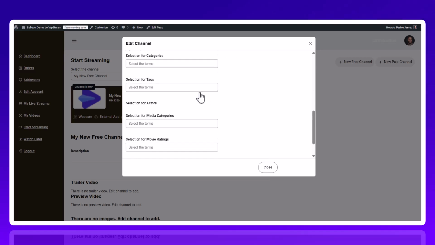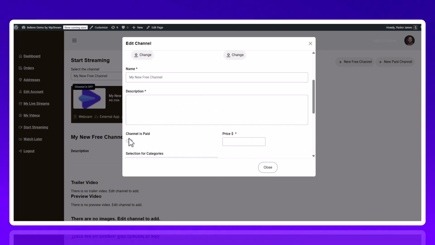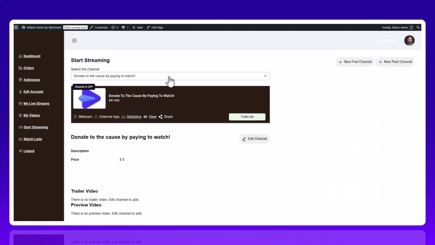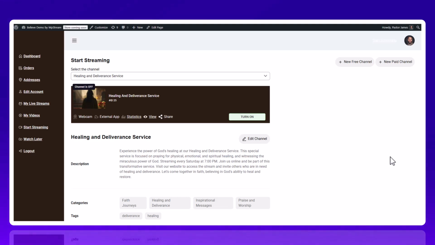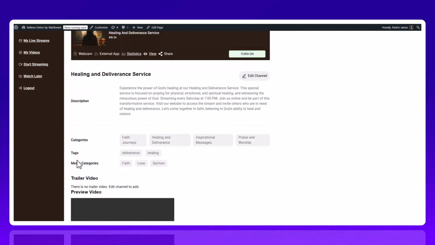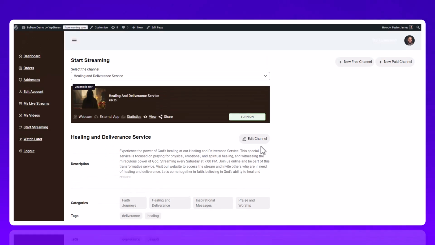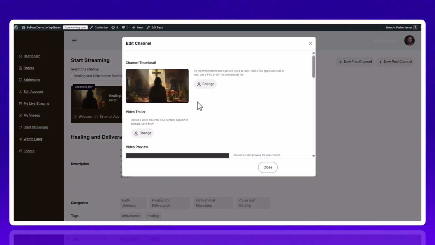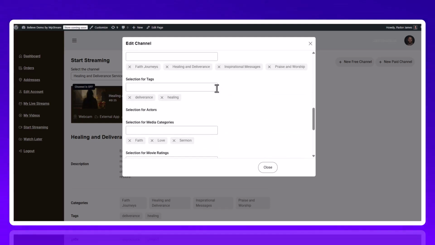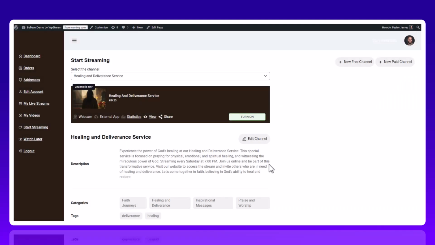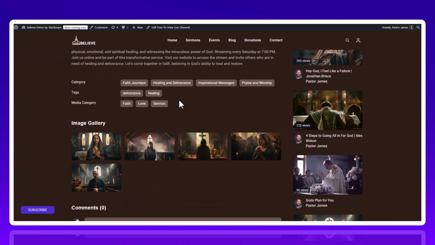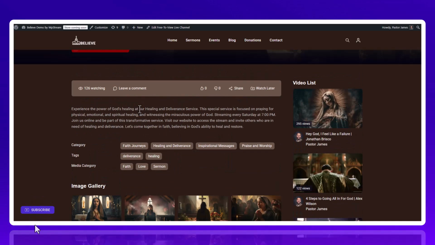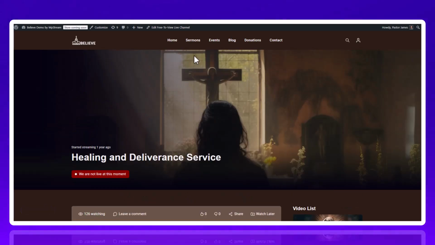You can edit it, add images, a title, tags, categories, descriptions, and you can also add it as a paid channel and price it. So you can enable or disable this from the customize section, and I'll show you this in a later video. But for now, this is basically the section where regular users can go live on your website. So you can edit this channel that already exists, add a trailer, a preview, an image list, and things like that. So if you view the channel, this is how it looks when you're not streaming yet. Here's your image gallery, your description, tags, categories, things like that.